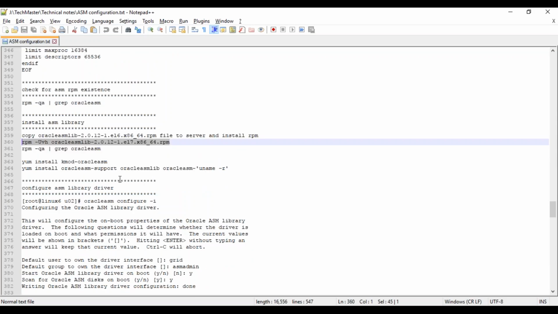But when it comes to latest versions, we also need to install something else with respect to this ASM library. If it is Oracle Linux 6 or below, then only installing this ASM library would have been sufficient. But in latest versions, starting at least from 7, we require these extra steps to be done.